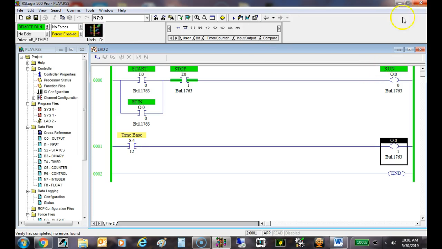So these are the mounts that we're going to be using.